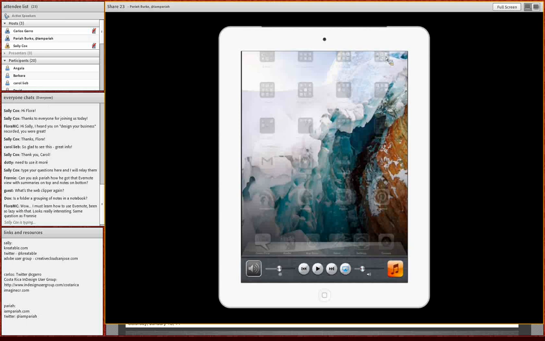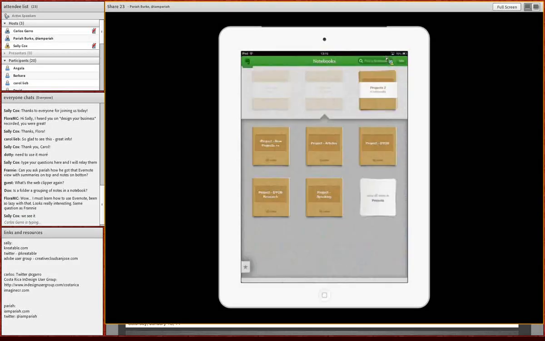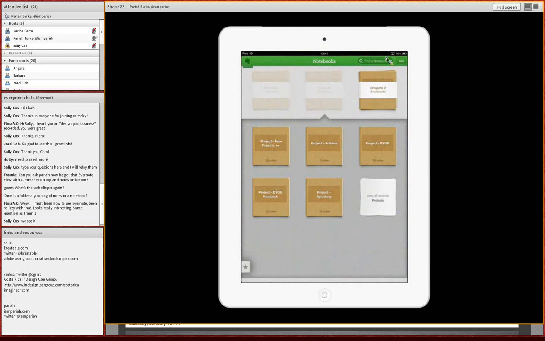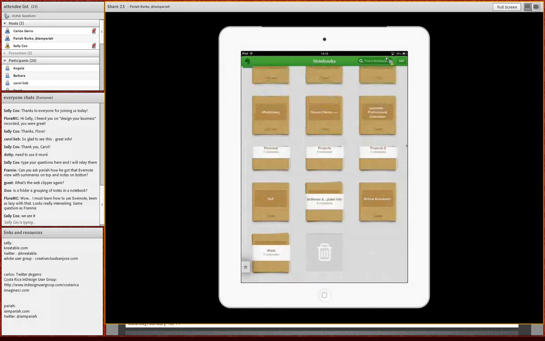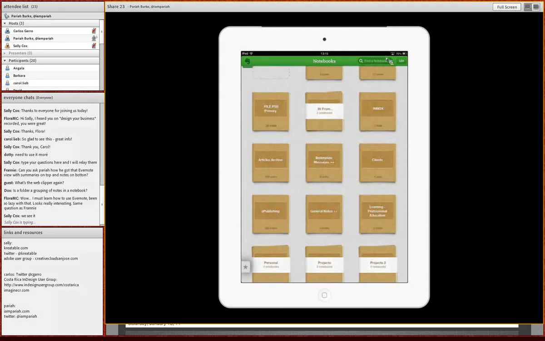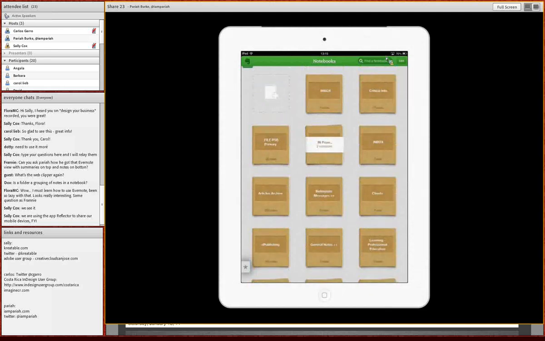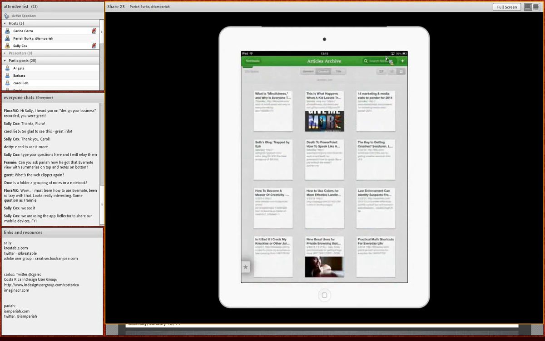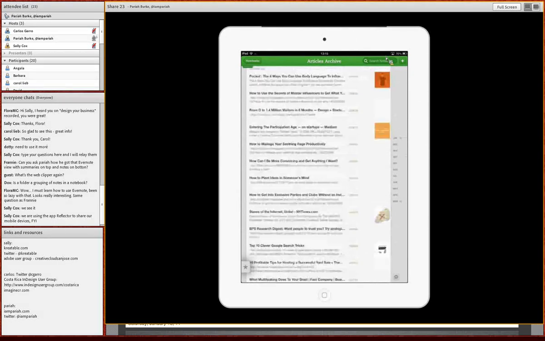So, here are my Evernote notebooks in the iPad interface. And the ones with a white band are groups of notebooks. So for example, my projects has these sub-notebooks. The ones without are just single notebooks, like my articles archive here. And it can show me my articles as little thumbnails, or I can show them as tiles with excerpts, and I can even sort by date or the month and year in which they were saved.